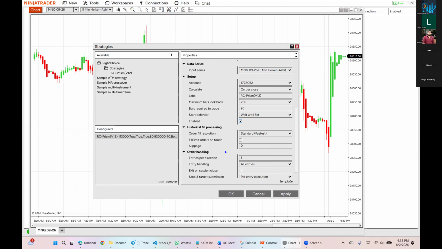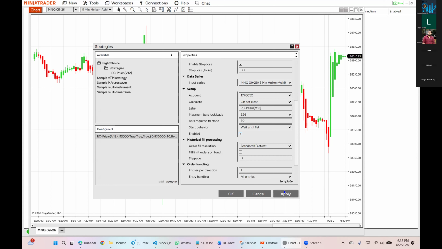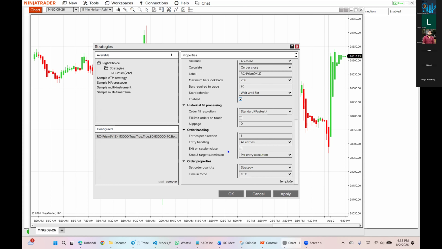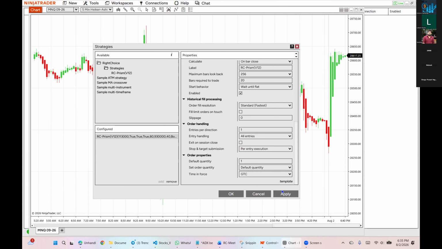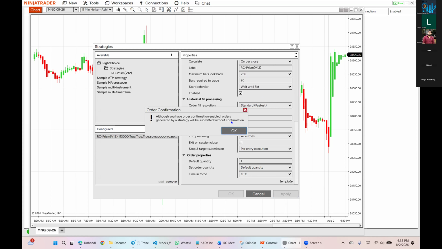Yeah, for the first 1 or 2 days, you can run with one quantity. Under strategy, you change it to default quantity. Then you can do 2 or 3 after you gain the confidence. Yeah. So apply. Okay.